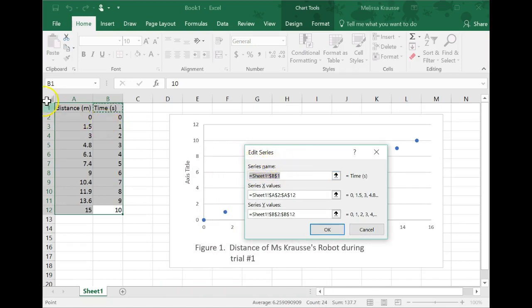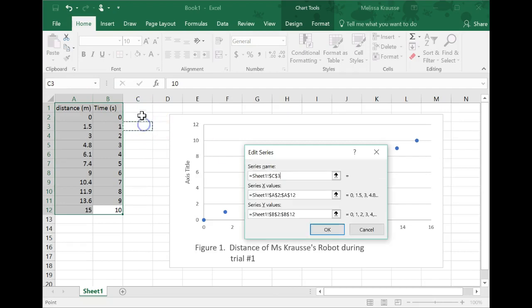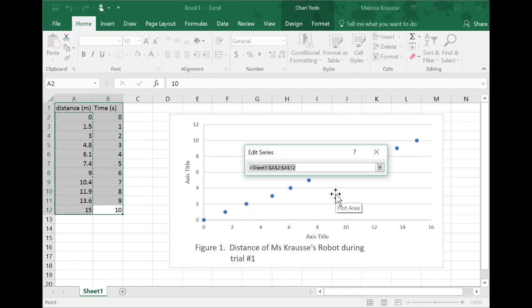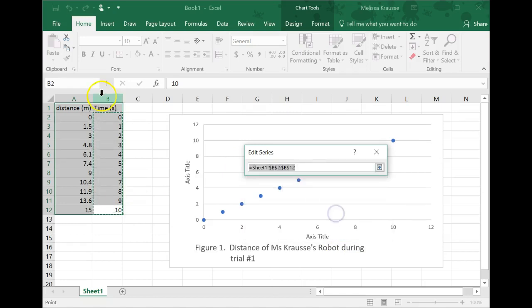Now the series name, if we had a name that we wanted to actually appear, so if we had multiple lines, maybe this said trial 1. So for example, I'm going to write here trial. I'm going to select this cell here. I know there's nothing there, but I'm just going to select that as whatever is in that cell. So right now nothing's showing up for it. I'm going to select my X values. Right now it's saying these are the X, but I really want time to be the X, so I'm going to select that. And I'm going to select my Y values, and I'm going to select that.